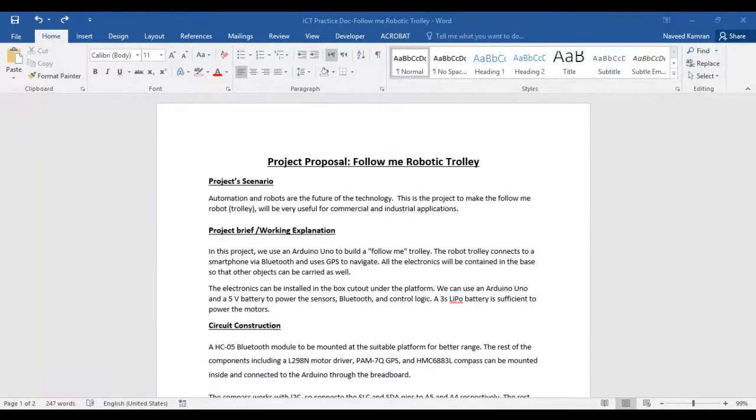Good morning, everyone. Today we are going to continue our session on the topic of Microsoft Word. We did part one of Microsoft Word yesterday, and today we will continue with part two.